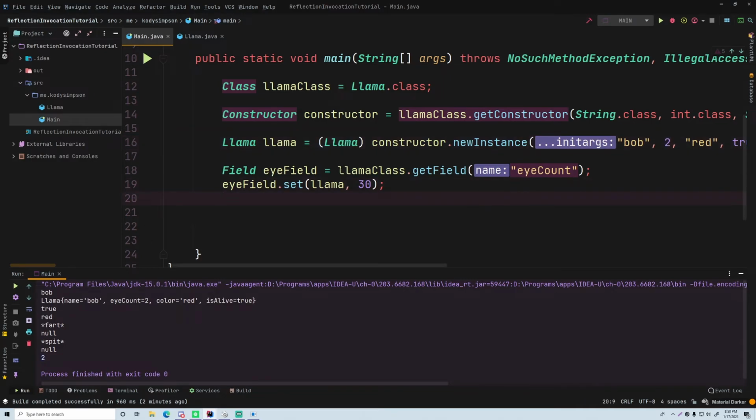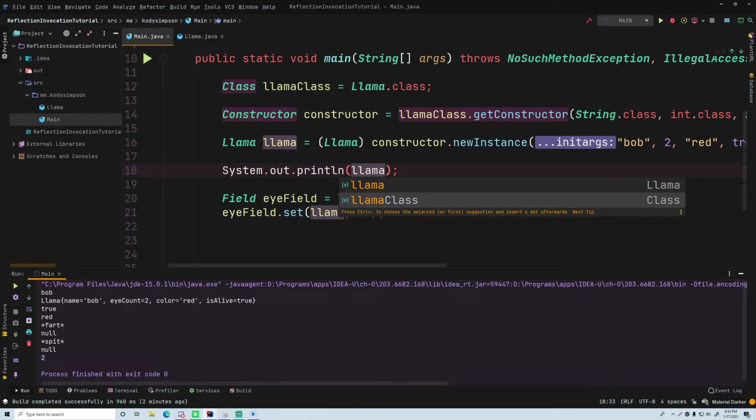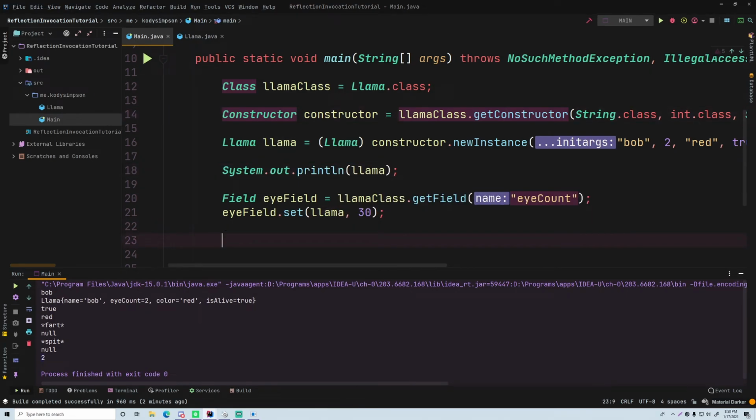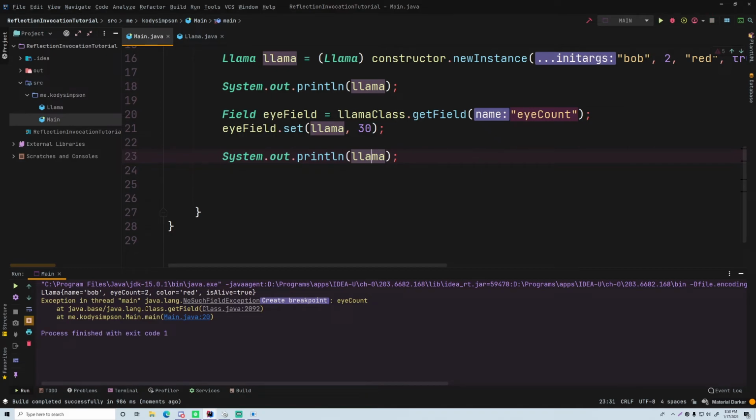And let's print this out to see if it actually changes. So we'll do System.out llama, and then down here after we change it we'll do System.out llama. There we go. Let's run this. So we get an exception. It did print out the first time, but after that we get an exception on line 20, which is this one here. So hopefully it's obvious why this is happening.